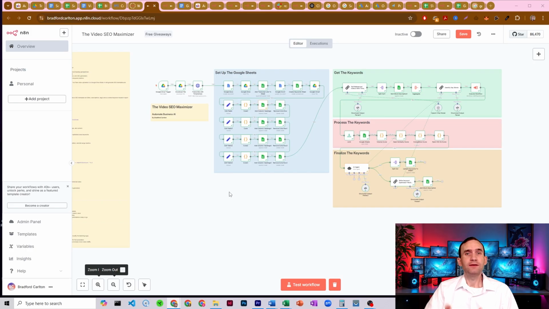So as you can see, the Video SEO Maximizer allows you to quickly generate high-value SEO keywords, titles, descriptions, and tags for any video that you can make, allowing you to focus on creating your content and not on the technical setup part.